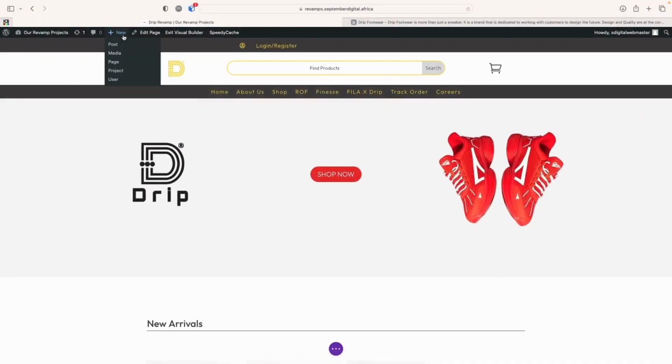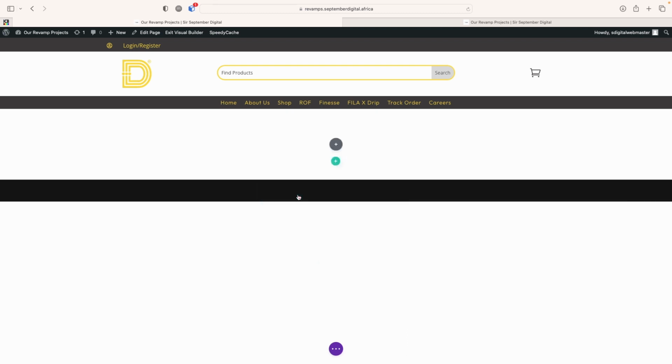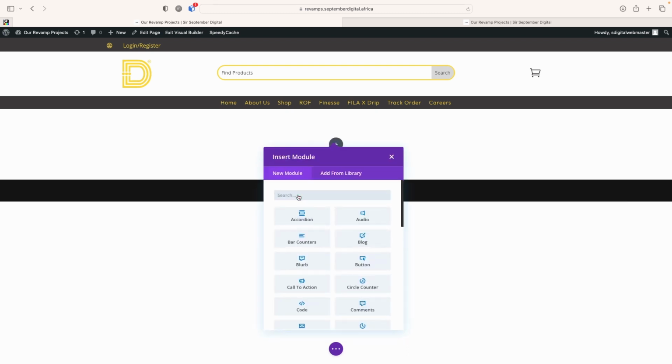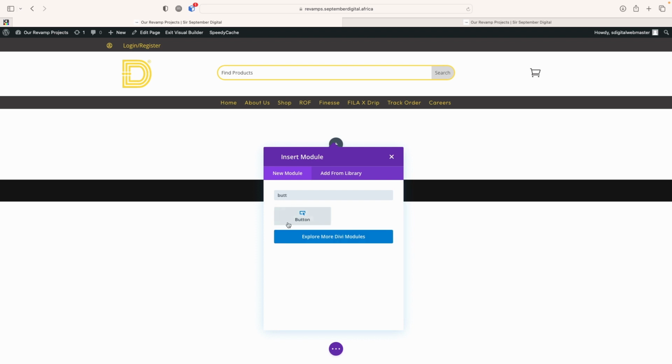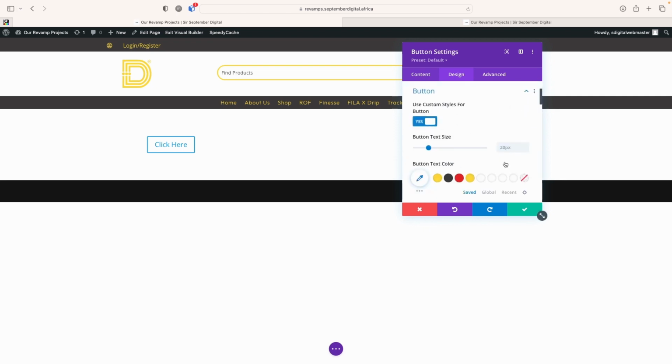Okay, so we have a nice, simple, spacious hero section with the drip logo and sneakers on the right hand side. Okay, so what I'm going to do, I'm going to add a new row, and on this new row we're going to add one column. Okay, and what I want here is just a button. Okay, we're going to style this button real quick. We're going to go to design, custom button.